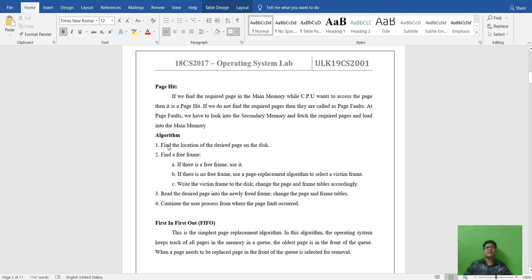So we will see the algorithm. First we will find the location of the desired page on the disk. Then there are the frames such as 2, 3, 4. For that replacement we will need a frame. First it is null, means it is empty, nothing is there inside. So first the page fault will occur for each and every page that we are going to load in the memory.